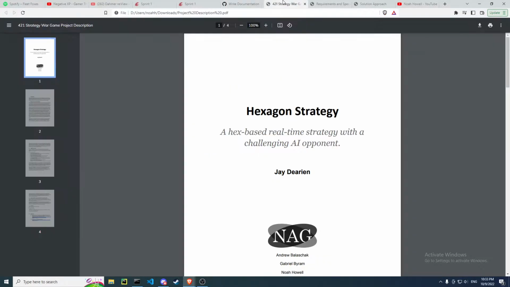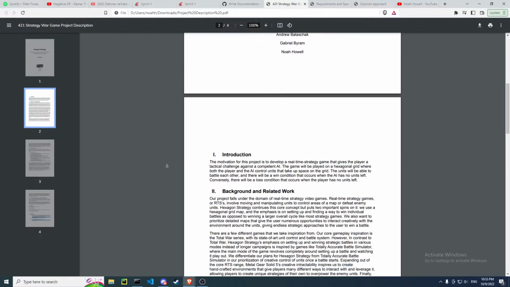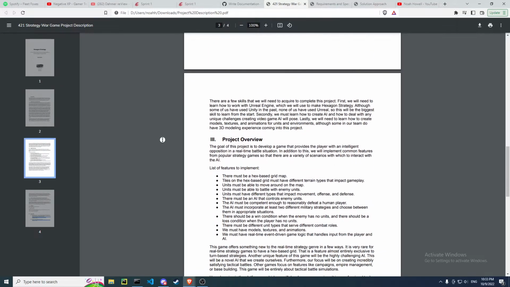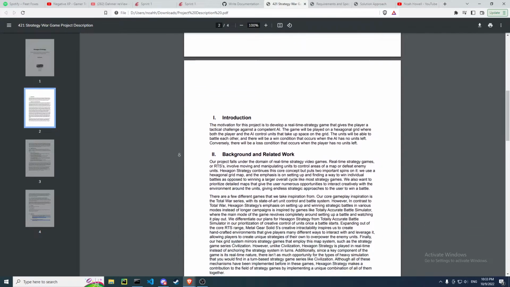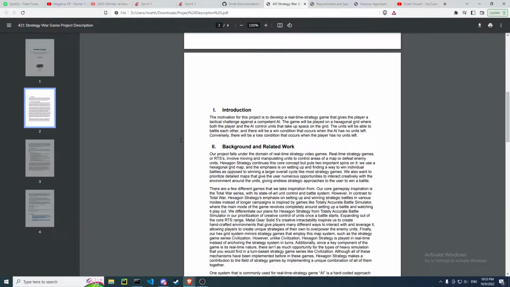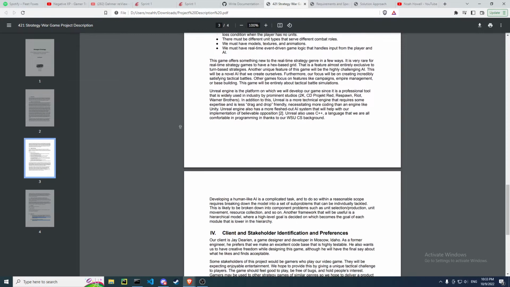So, if we see through the project description that we made, we introduced our project. We talked about exactly what we're planning to do, which is to make a hex-based real-time strategy game with a competent AI that is actually able to defeat a human opponent.